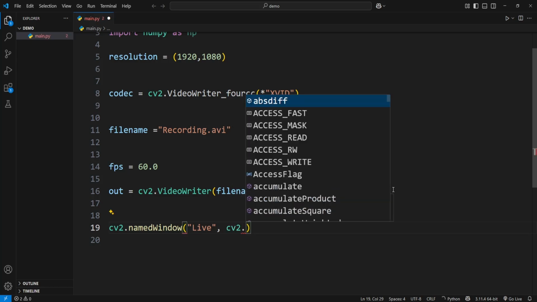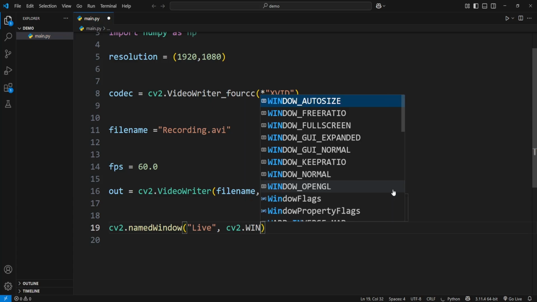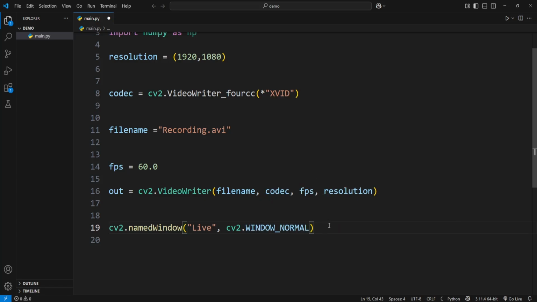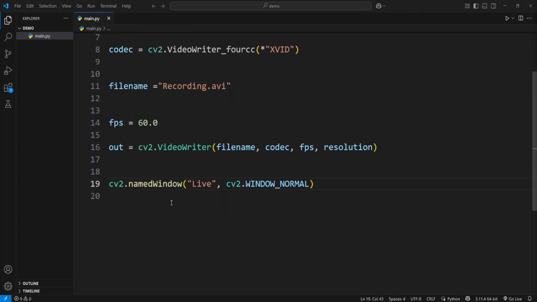cv2.namedWindow, normal. It's a normal window. Window normal, this one. And I'm going to set this file again. Here we create a window named live, and it is created to show the ongoing screen recording.